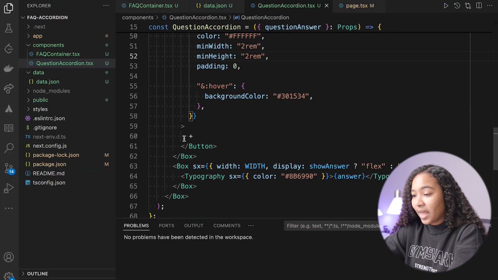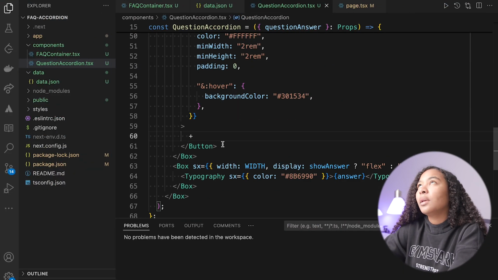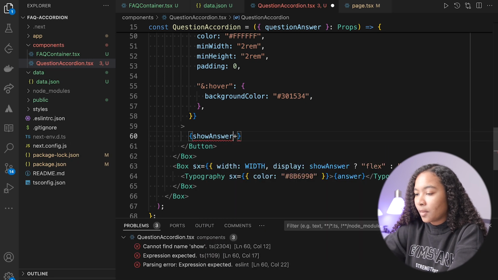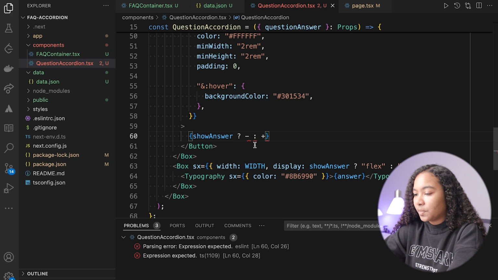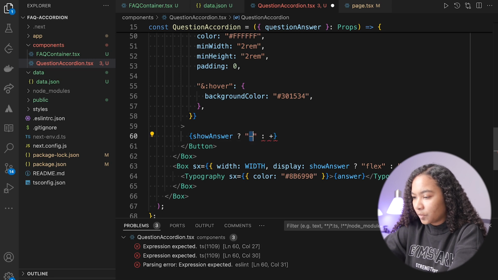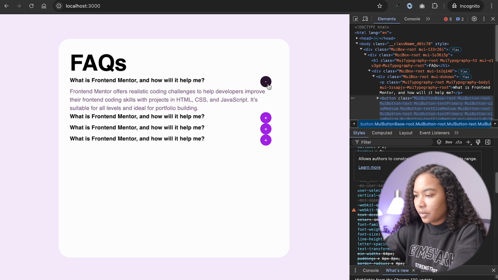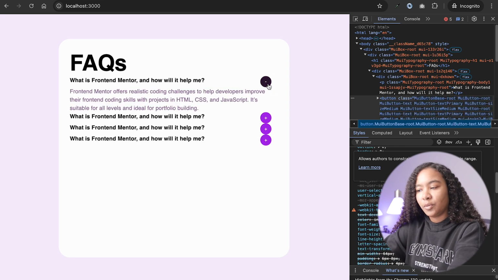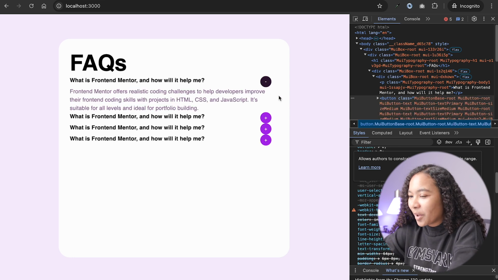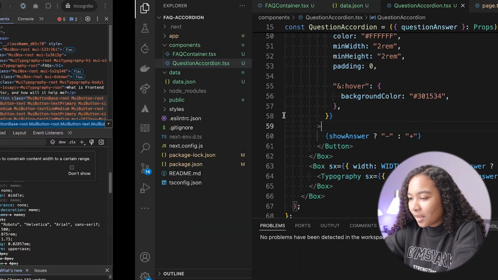Awesome. Last thing we want to do here is if show answer is true, we want to display a minus, else we want to display a plus. So I'll probably have to put those in quotes. So it's like show less, show more. Show less, show more. So that was really quick there.